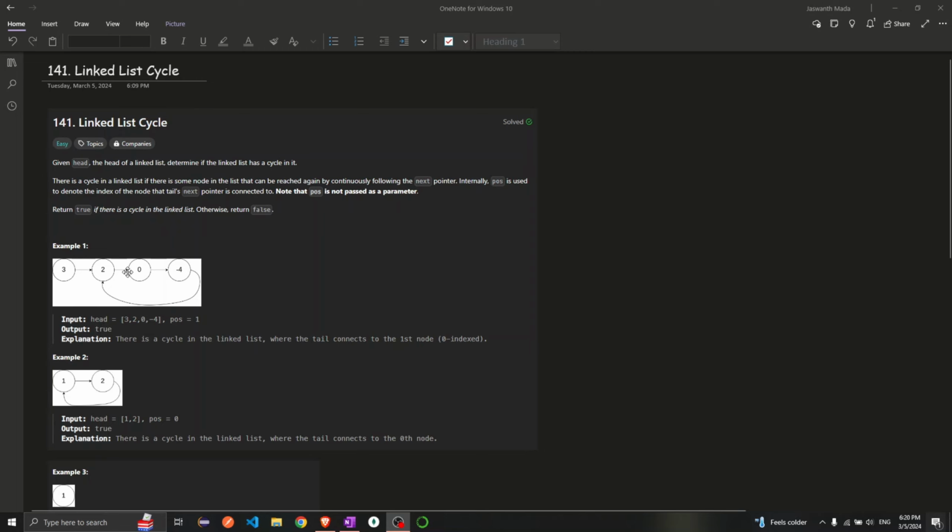So what he is saying is that if we follow the next pointer of each node and if we visit a node again, then there is a cycle. If you look at this example, if we start from 1 and we go to 2 and we again go to 1, then there is a cycle. So at the end, we just need to return true if there is a cycle in the linked list. Otherwise, we need to return false.